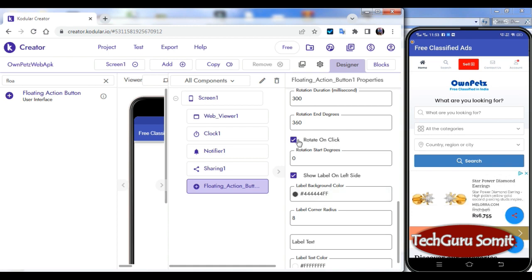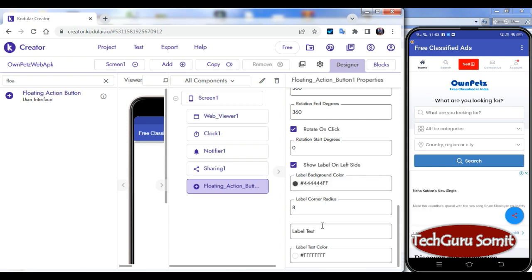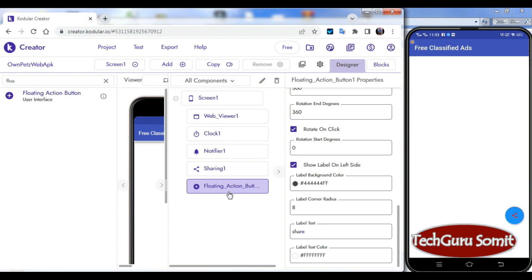Here is the rotate on click option. When this is enabled and you click on the share button, it will rotate. If you don't want to rotate your share button, just uncheck this option, but I need this option, it's good, so I'm just clicking on that. And here you don't need to change anything. You can type share in the label text, but this is also not required, you can leave it.